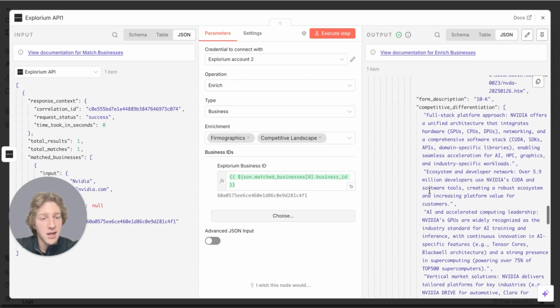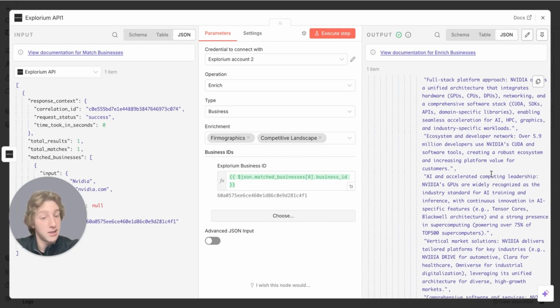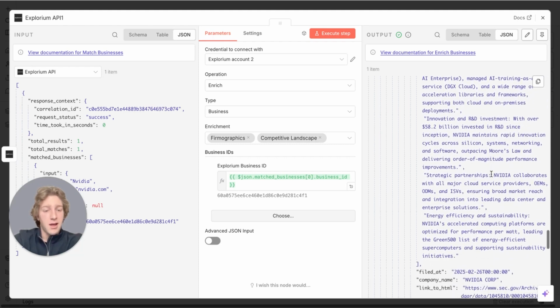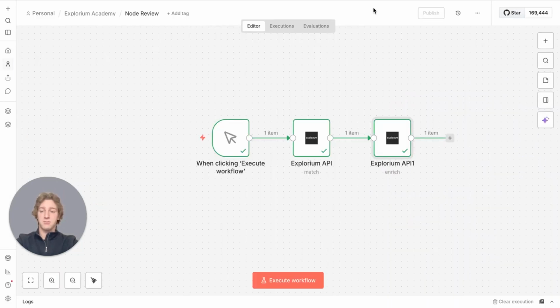Now, if we go down, now we have our competitive landscape enrichment that we added, and we have the competitive differentiation, which is a long description on how NVIDIA differentiates themselves in the competitive landscape. And awesome, we have all the information we requested on NVIDIA. Very simple. Now, say we wanted to enrich a prospect.